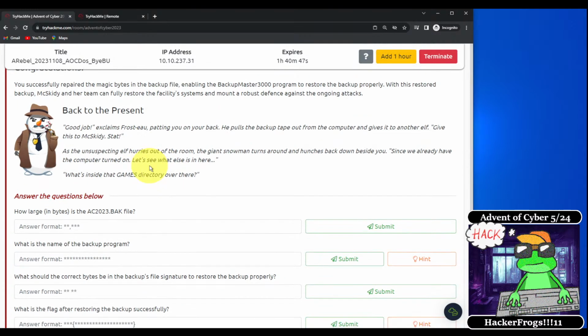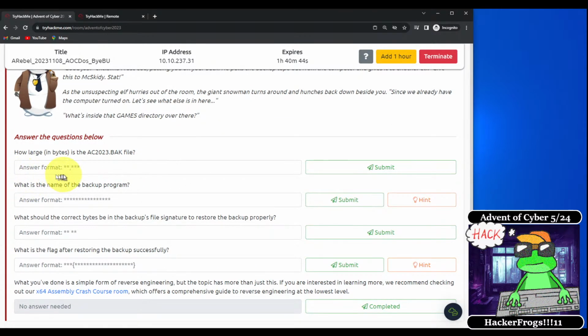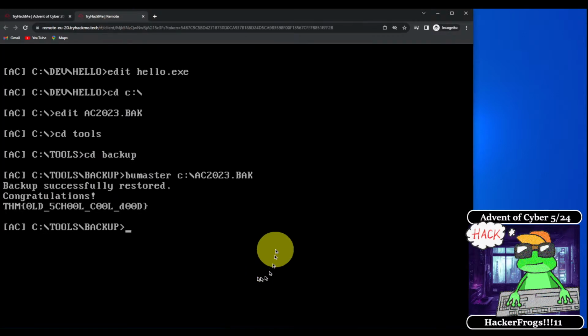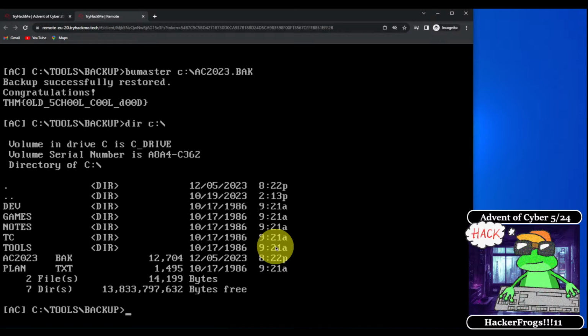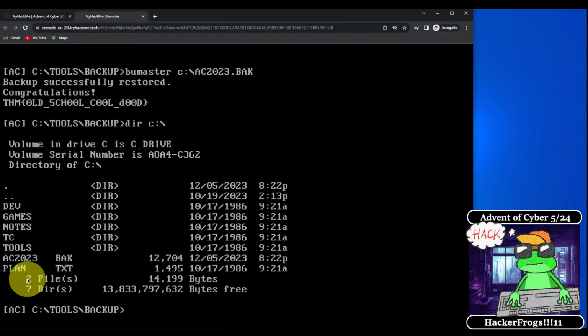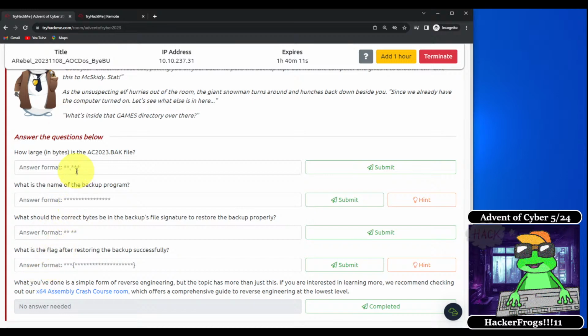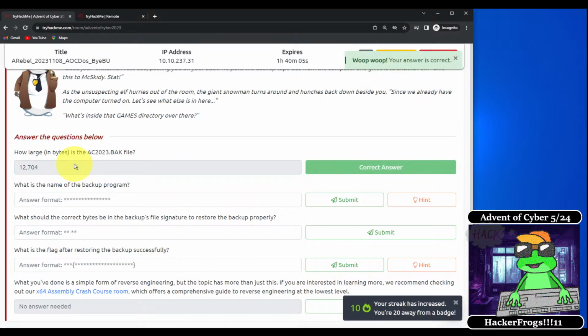Okay, so let's answer the questions. How large in bytes is the AC 2023.back file? Well, we can find out by going back here and then dir c colon backslash. Okay, and we can see that the AC 23 backup file is 12,704. Okay, so that's the answer. 12,704, and that is the correct answer.